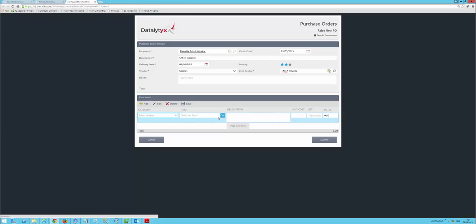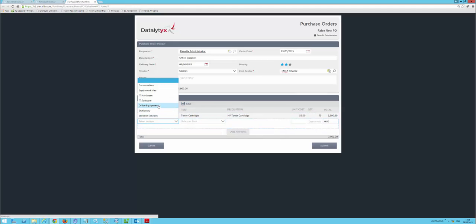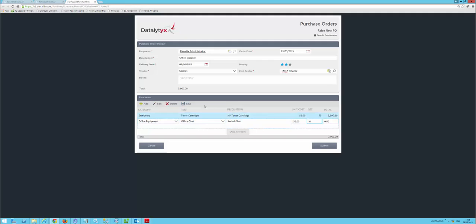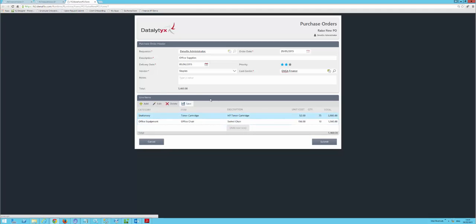The category and item controls are again hooked into our business database of categories and items. So when I click stationery, this item is filtered to only show products related to this category. So I'm going to choose to order some toner cartridges, and if I choose office equipment, you can see this has been filtered again. So I'm going to order some chairs for the office as well.